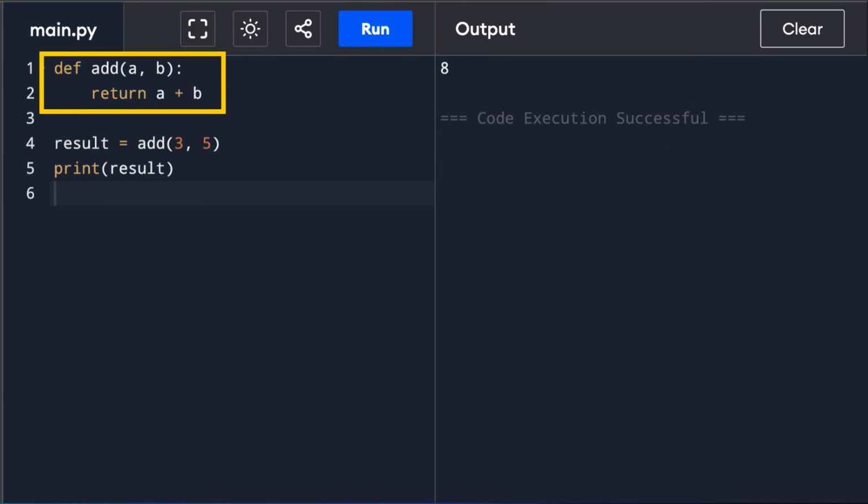Now look at return A plus B. The return gives back the result. A plus B adds the two numbers. So this line tells Python, after adding A and B, give me the answer back.